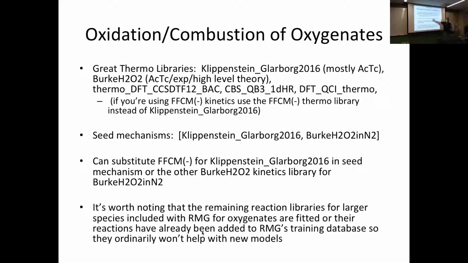For seed mechanisms, I highly recommend this in this particular order, because Burke H2O2 and N2 is a little bit older than this one, and so this one's slightly more up to date. But this one includes some reactions that are important for RMG to get oxidation chemistry properly.